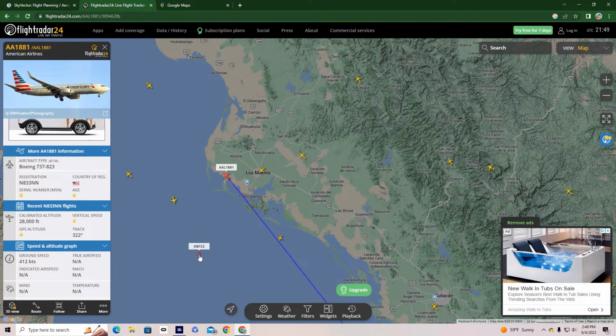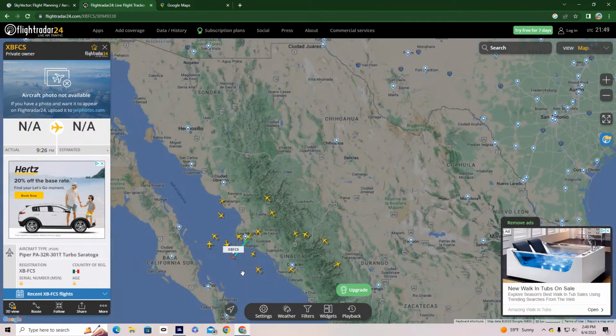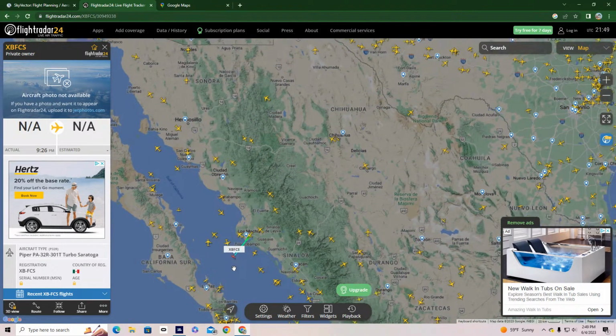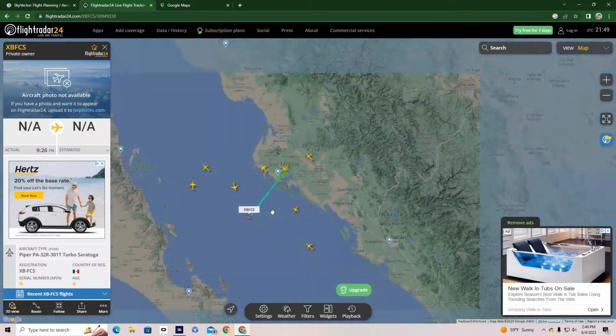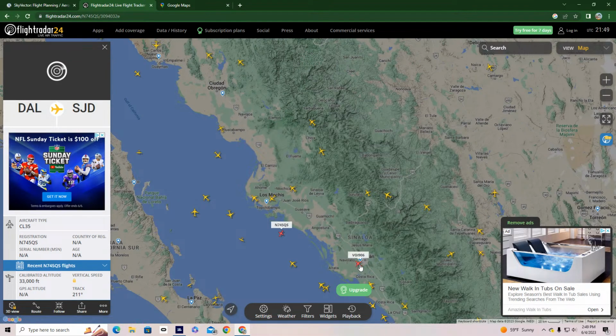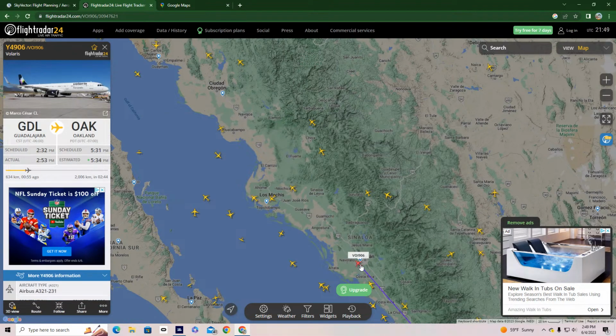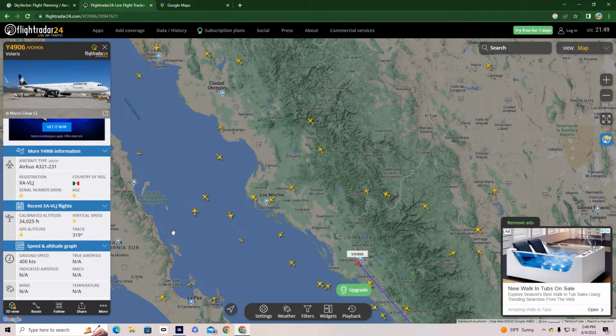Not finding 906. Look at this tiny little plane there. I wonder if they're, okay, it looks like they're going to California, Baja, from Los Mochis. There's Polaris 906 going to Oakland. That's an Airbus A321. That's at 34,000 feet.